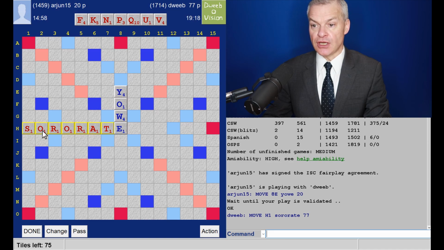What about a play through the O of Sororate? I have Quop, which is slightly better. I'm not going to play off the Q and the V, so the V is stuck on my rack. And look at this, I have Quop through the O of Yao, so it's likely that one of those will remain available.